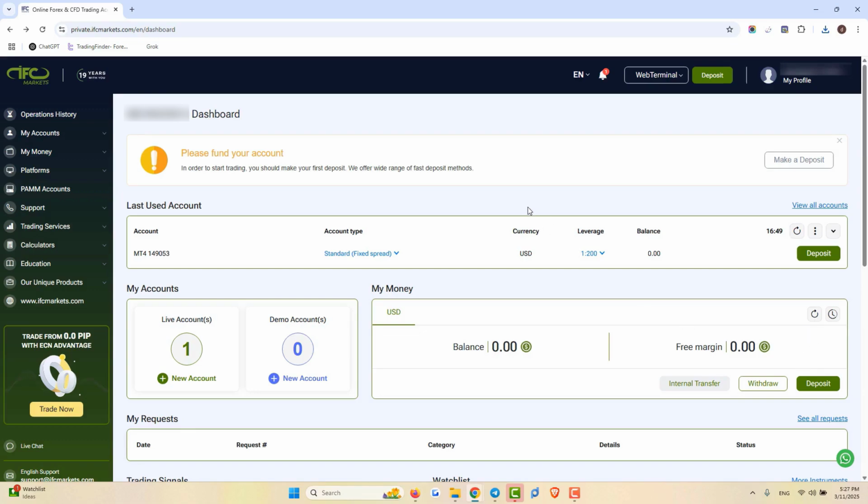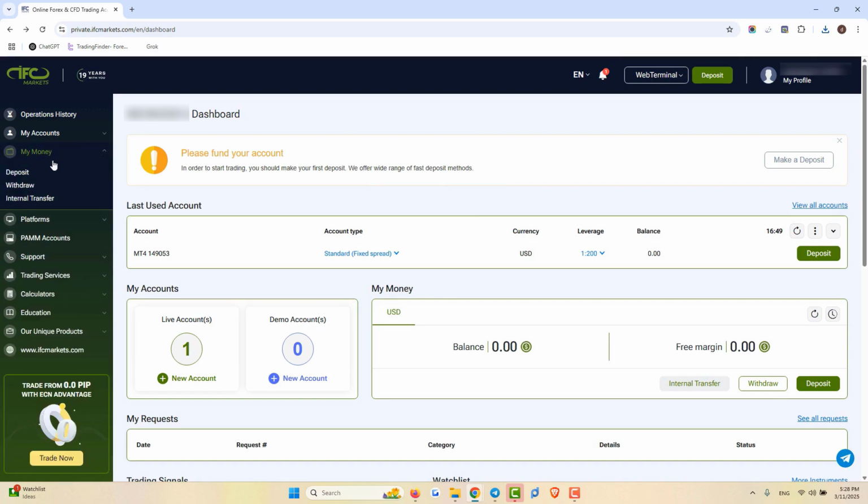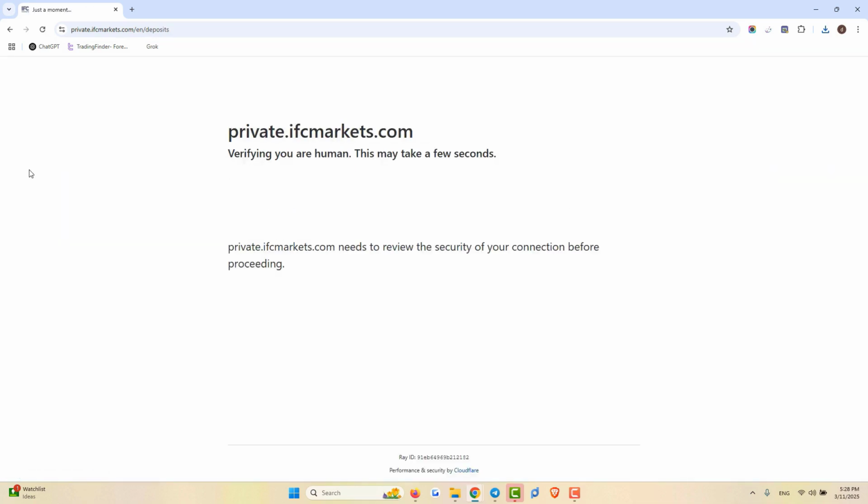We are with you with a tutorial on how to charge an account using the Tether TRC20 method in the IFC Markets broker. As you can see, we have successfully registered and verified our account in this broker, and now we are going to use the Tether TRC20 method to charge the account. For this, you need to click on the My Account section on the left panel and select the deposit option.